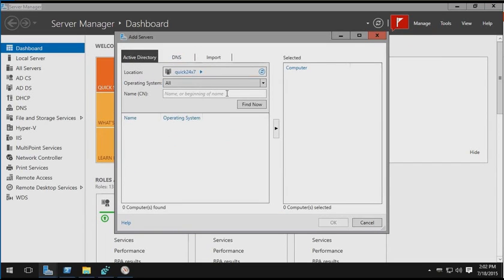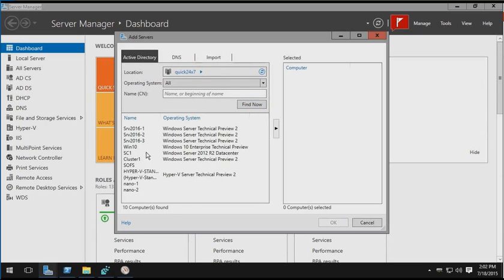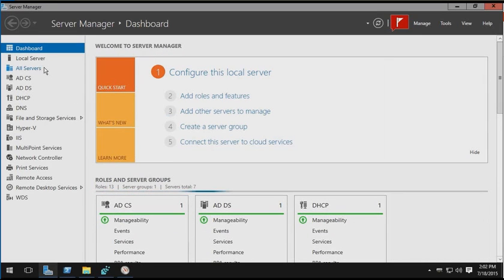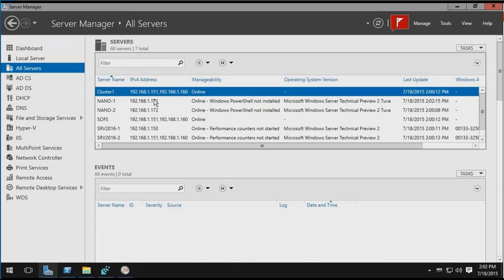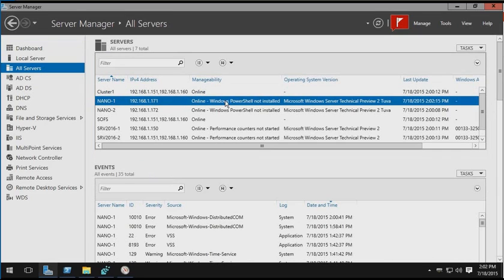I'm going to go back to the Active Directory tab and click Find Now, and I'm going to add a server called Nano-1. So I'll click OK, and then we'll go to the All Servers view on the left. We can see the Nano-1 server has been added here.